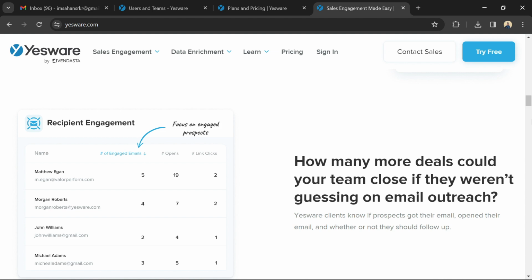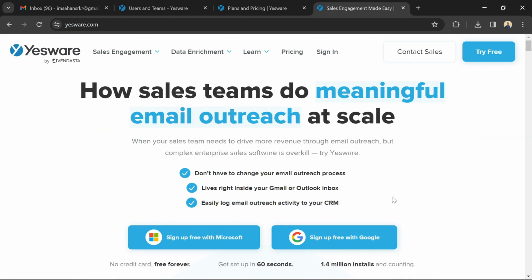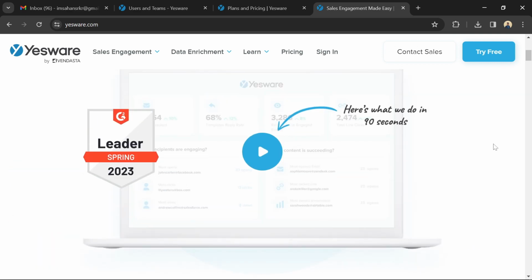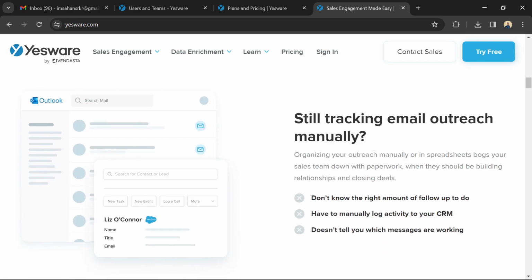Yesware is a sales engagement platform that offers a variety of tools designed to help sales professionals streamline their outreach efforts and improve their email connect rates. Here's how Yesware can help improve email connect rates.